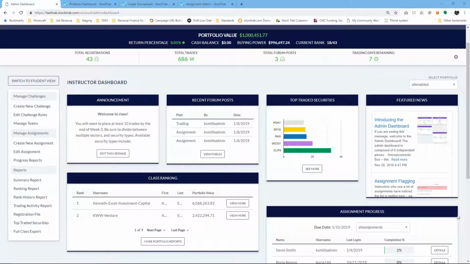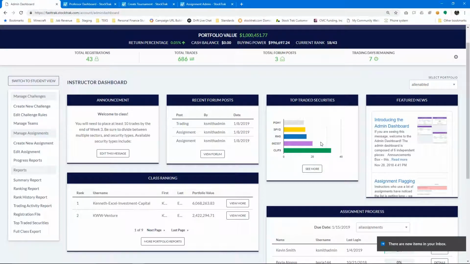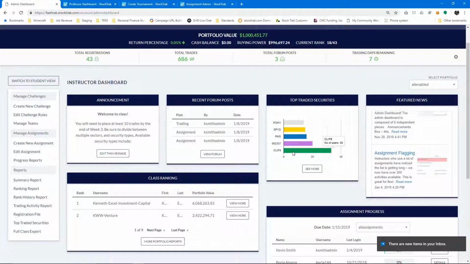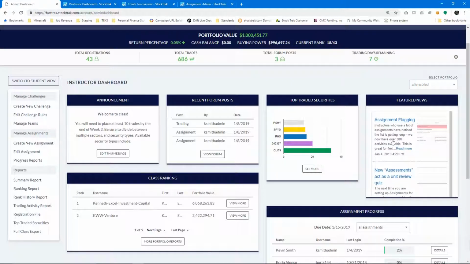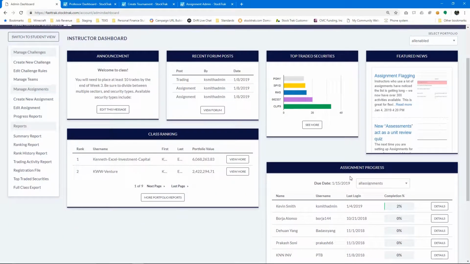You can see your top traded securities for your class. So what are your students actually trading? These are the most common symbols in your class. This is a featured news feed. And this news feed is actually coming from us. So when we actually add new features to the platform through the semester, you're going to get notified about it here, as well as the normal emails and things that we send out already.